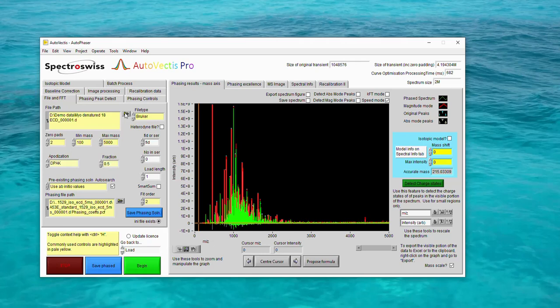AutoVectis is capable of processing these files in many different ways, but that inevitably means lots of controls, and that can look intimidating to users that don't use the program regularly. So in this video, I'm going to show you the normal setup that you would use for processing Bruker.d files.